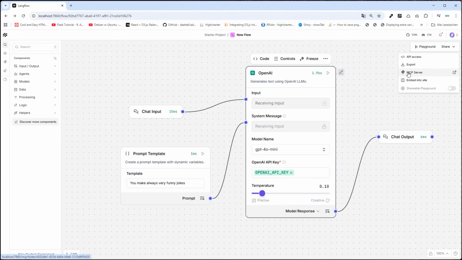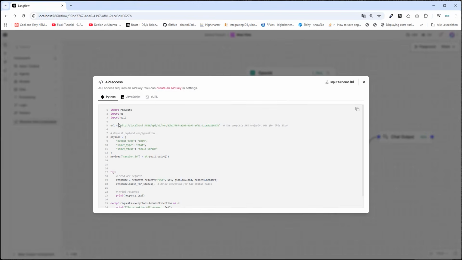You've got the option to use it as an MCP server. So if you want to take the chatbot that you built and use it as a tool for another LLM, then use this MCP server. You can also use API access, and this will give you directly a link with the URL you are running on, then /api/v1/run, and then at the end a UUID. That is the UUID for our flow, which is stored in a database, and we need that ID because we may have even thousands of different flows. It is the unique identifier in our database.